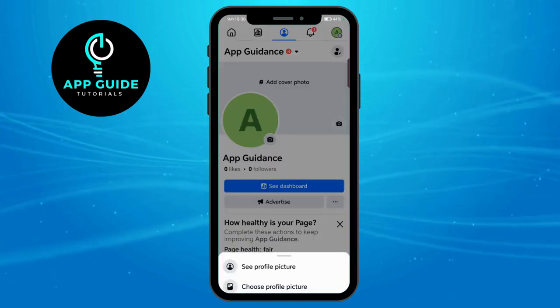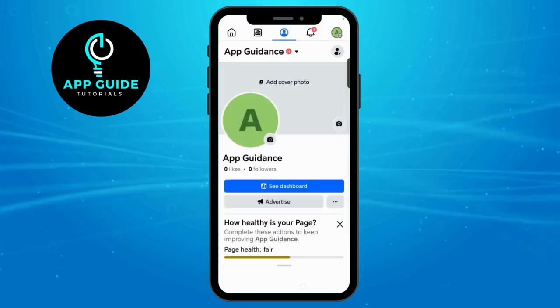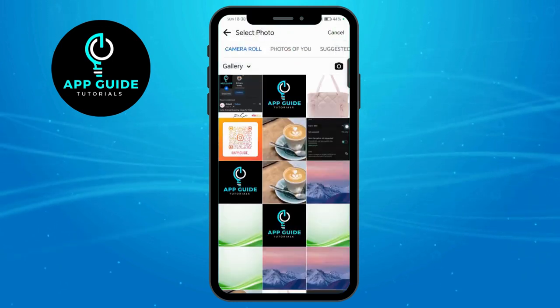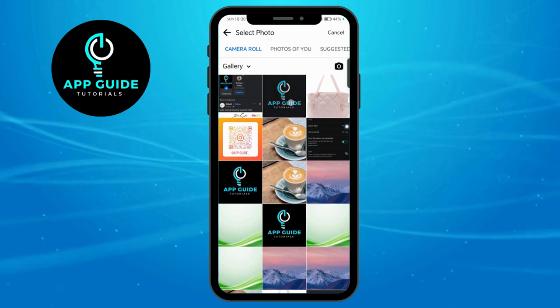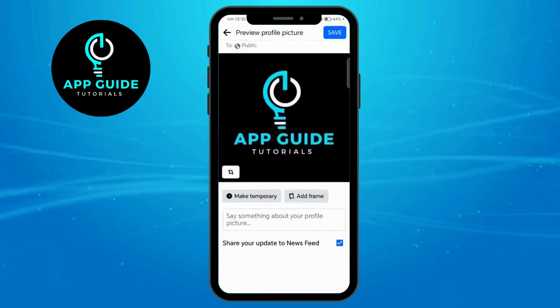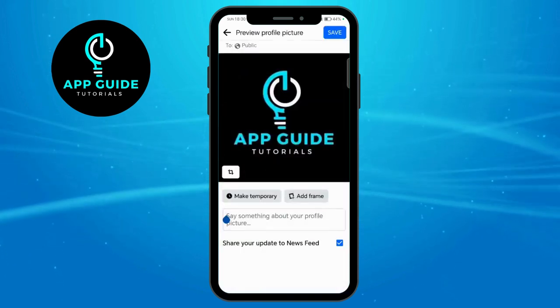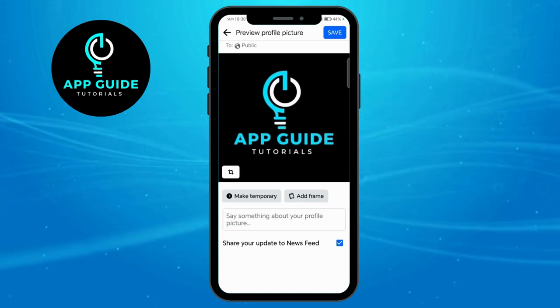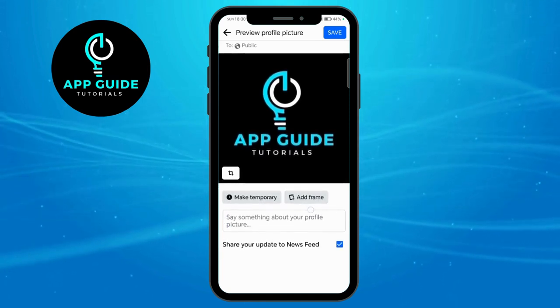The next thing to do is to tap on choose profile picture and choose a profile picture that is appropriate to your Facebook page. Let's say right here. Now you can write a caption to it or you can share your update to this newsfeed. You can make the profile picture temporary or add a frame to it.